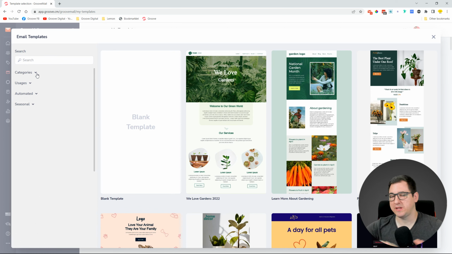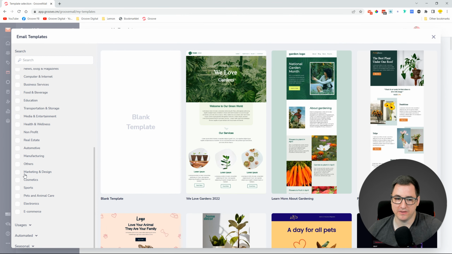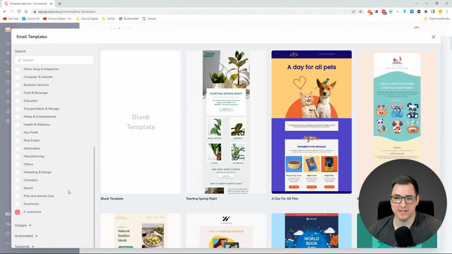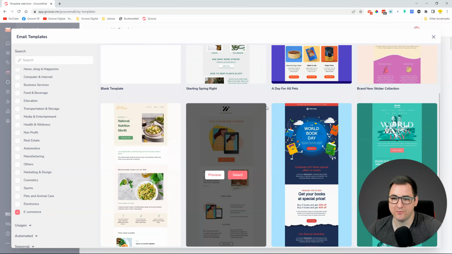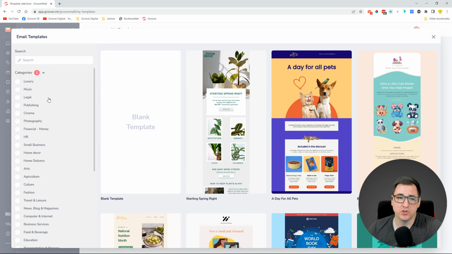We will have this template library in almost every app that uses any kind of template. So this is coming to GroovePages as well, with the next release of GroovePages 2.0. But here you can see the different categories of the templates. Like for example, if you are in e-commerce, you can click on the e-commerce category and then you can kind of browse around. But what you could do is you can toggle on or select multiple different options.